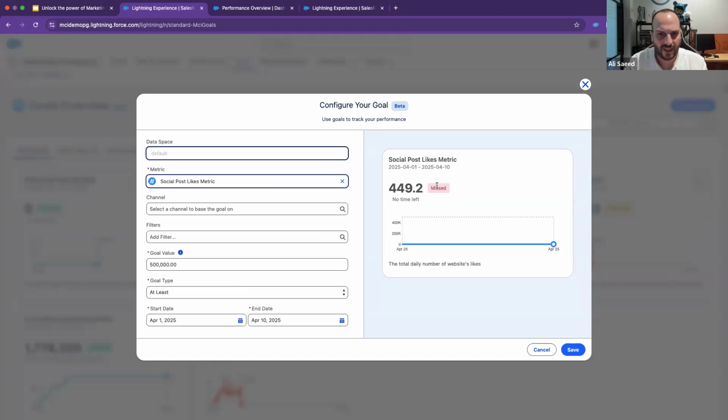So again, you'll see a real-time view of your goal as you're defining the goal value, as you're defining the start and end date. So again, it gives you a real-time snapshot of how that looks. Okay.